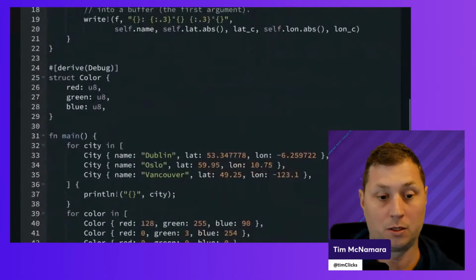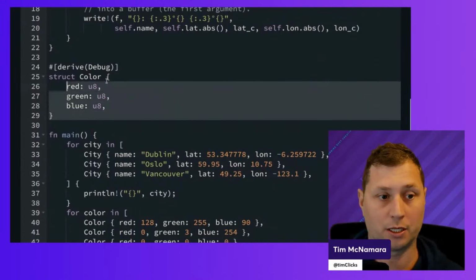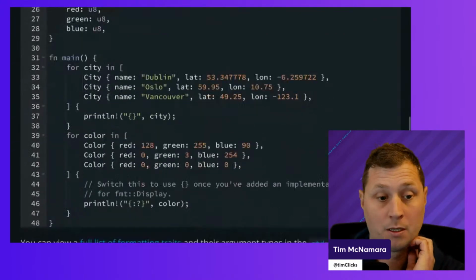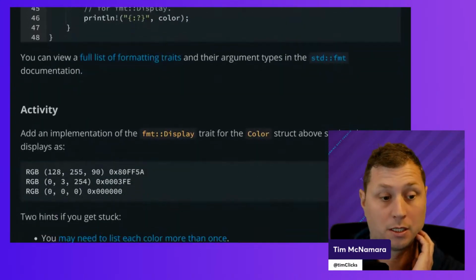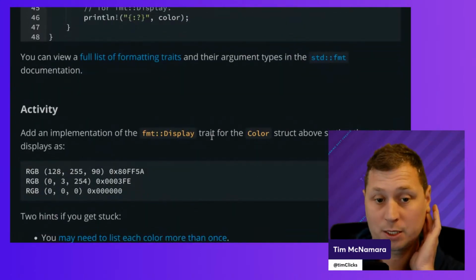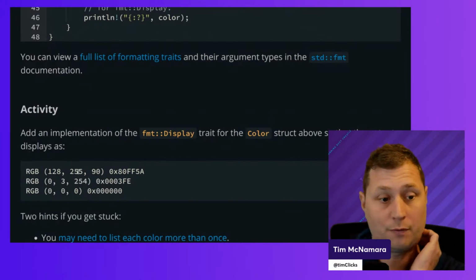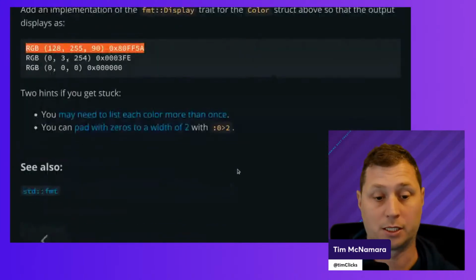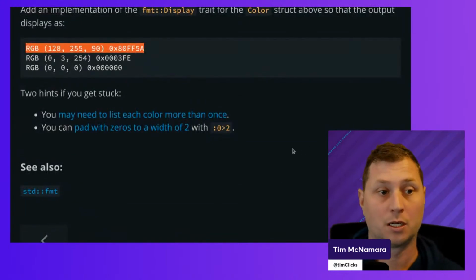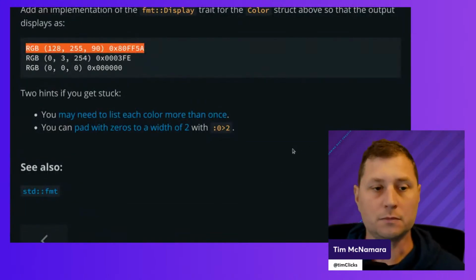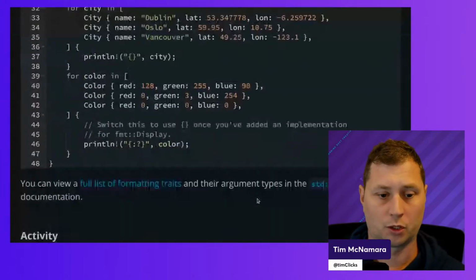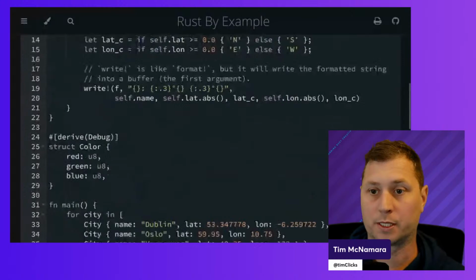And now we've got another structure, a red, green, and blue channel, RGB, and we need an implementation of the format Display trait for the Color struct so that the output displays like this. Here are two hints if you need some tricks. So let's just check what we print out right now.